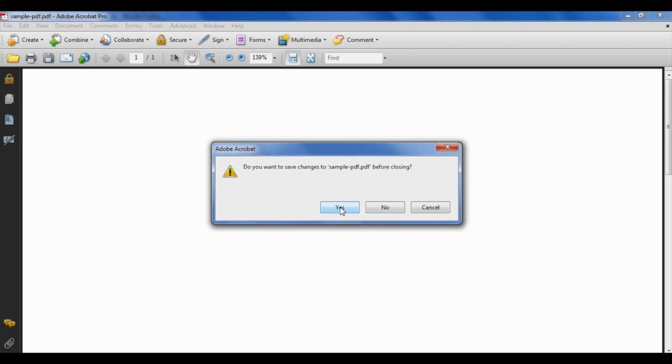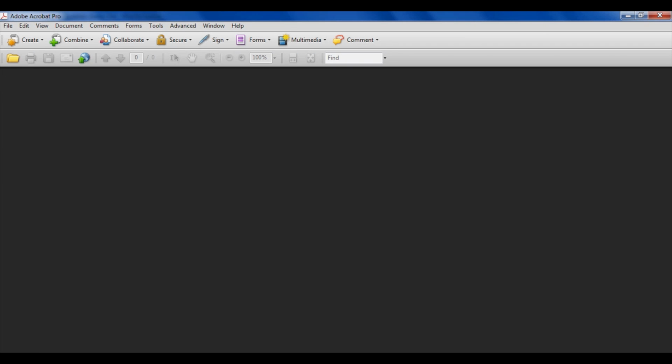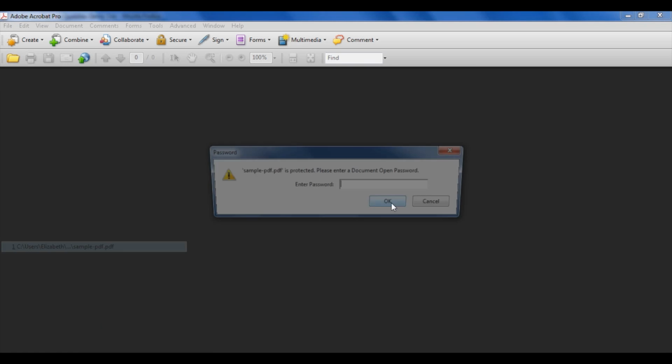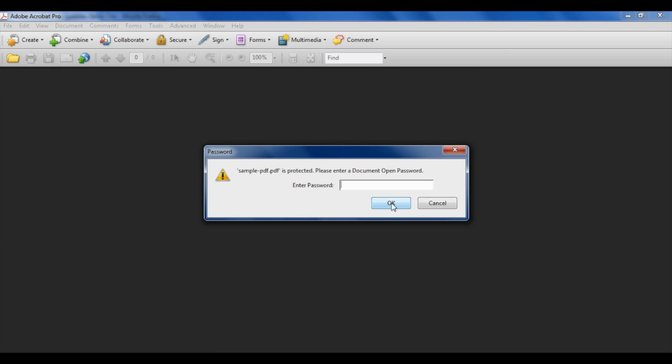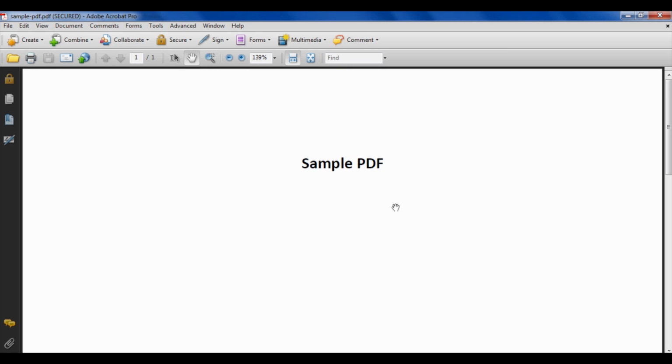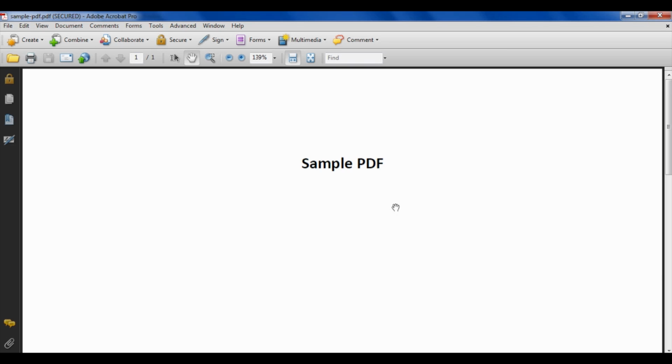Now when I close it and I try to open it again, it's now going to say it needs a password before I can open it. And there you go. So that's how you do it if you actually want to do it to the PDF file. Now I'm going to show you how to do it if you want to do it within WordPress.